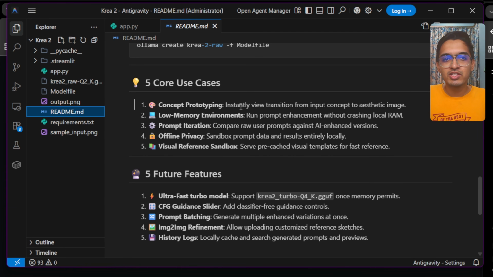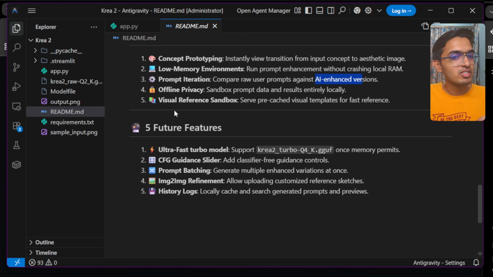The first is the same one that we have used here, where I've defined a concept, given it some input image, and finally generate an aesthetic image output. And I've also shown how you can do the prompt enhancement using another AI model, so you can run the overall pipeline in low memory environments without crashing your local RAM. Then you can also compare the final output generated from the raw user prompts against the AI enhanced versions that we are giving right now. And everything is running offline with complete privacy, because none of the data is passed on to any API servers, which we generally have to do if we are using some online image generation models like ChatGPT or Gemini.